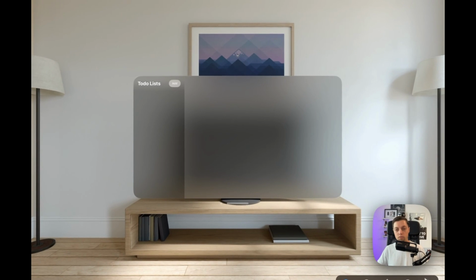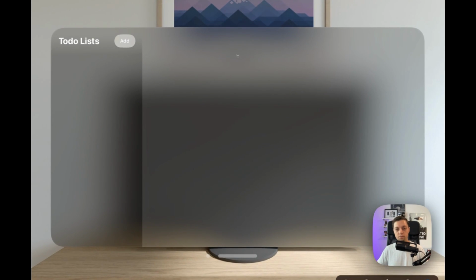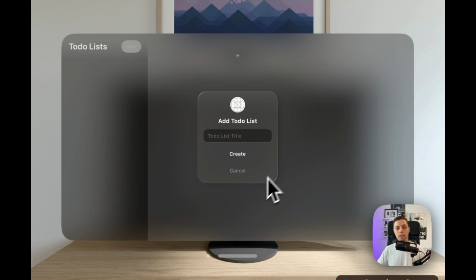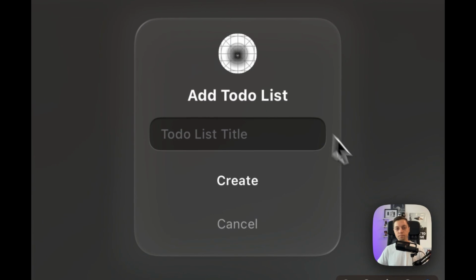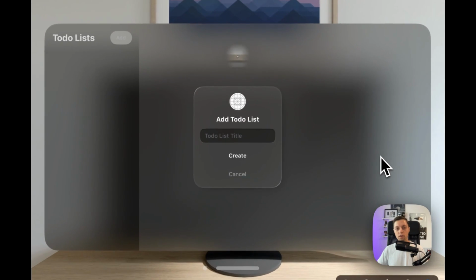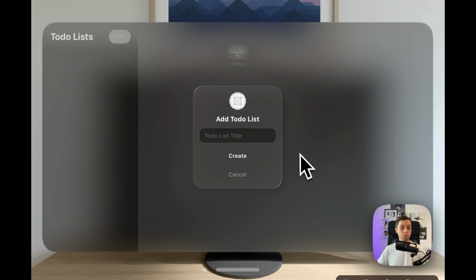So let me zoom in a bit for you. Just a bit, all right. And switching back to the pointer tool, we can now click the add button as we did before, and then an alert will come up saying Add To-Do List. This right here would be our app icon if we had one, but that is currently not set in our asset catalog. So this is just a placeholder app icon showing there.